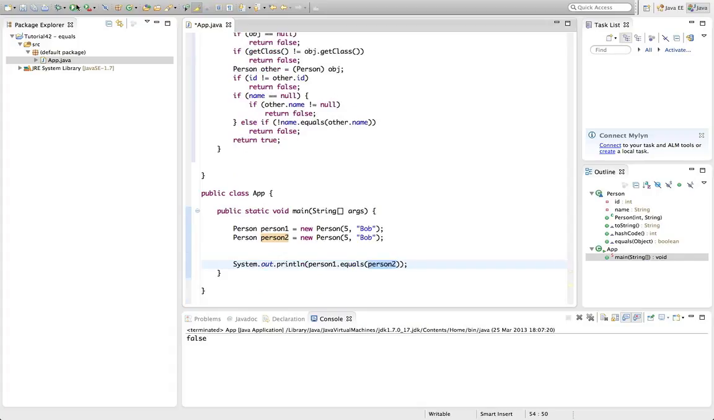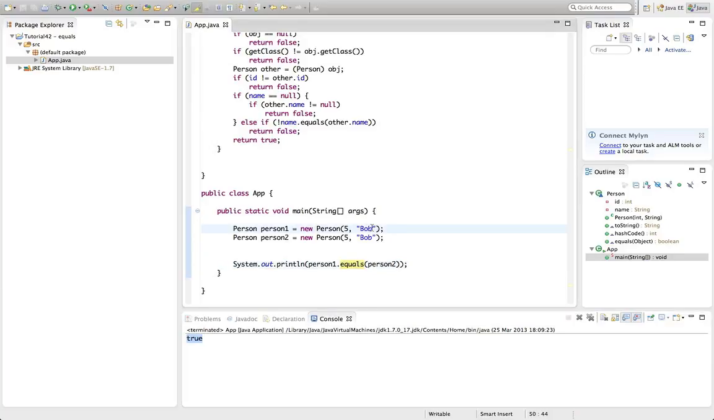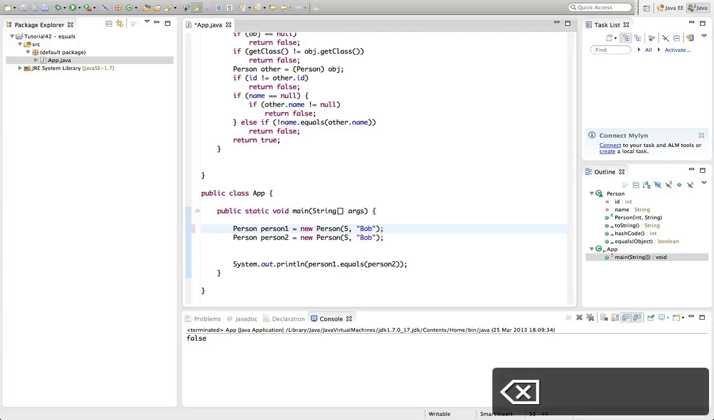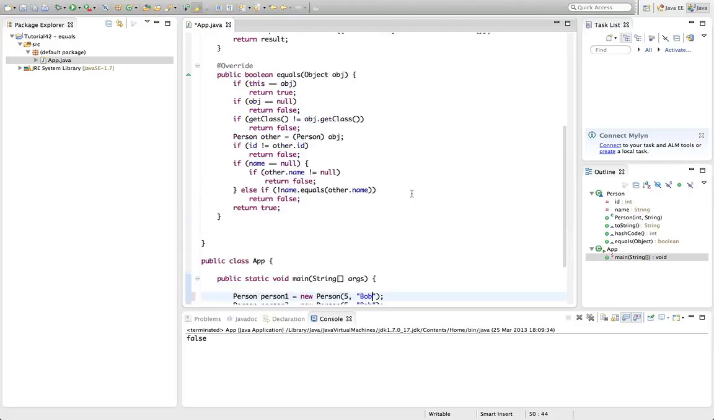So now if I run this, dot equals here is returning true because our objects are equal. And if I change name, for example, or ID, then they're going to be false because I've ticked both ID and name to say that they must have both the same ID and the same name to be considered equal. So that's the dot equals method for you.